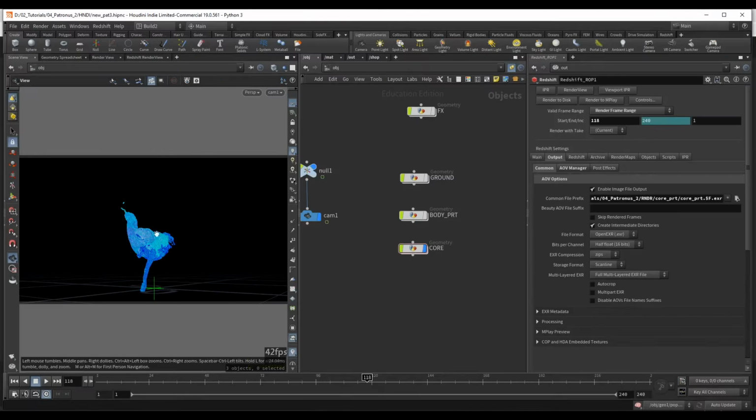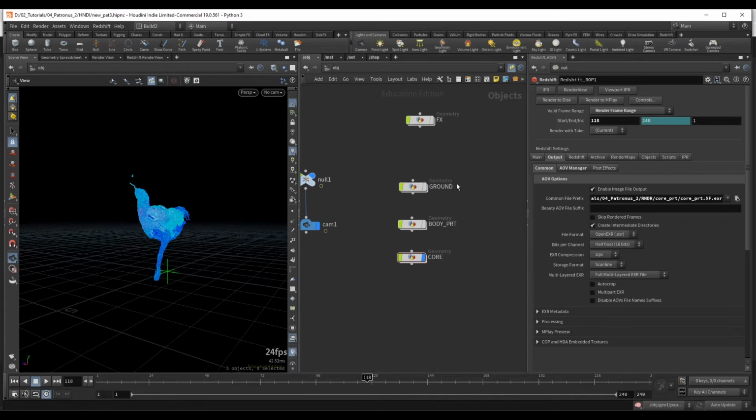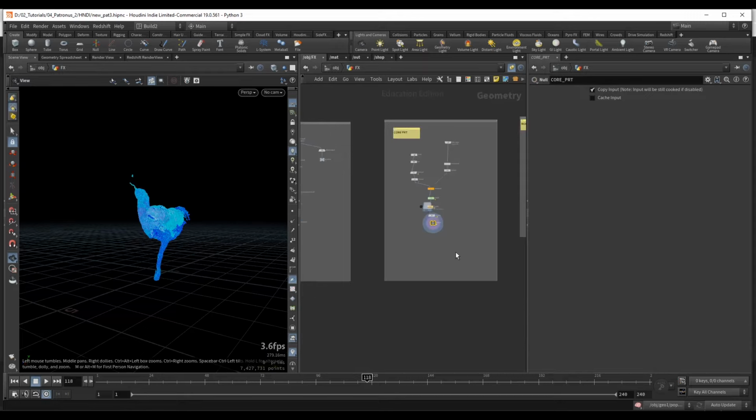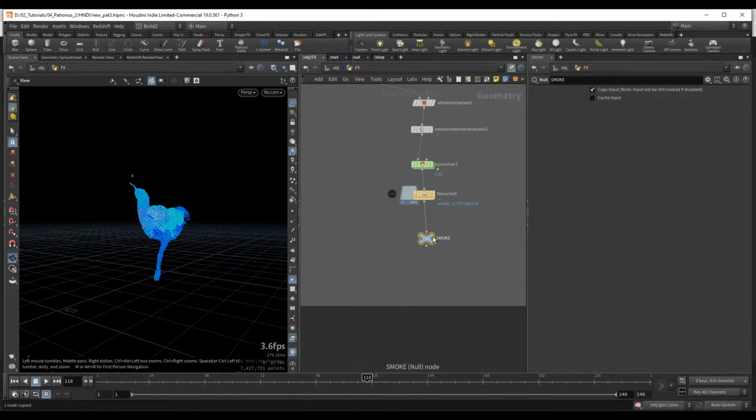So the final thing that we will have to render will be the body smoke. So let's create a separate container for it. Let's step inside the effects and let's grab our body smoke. So this will be the smoke.